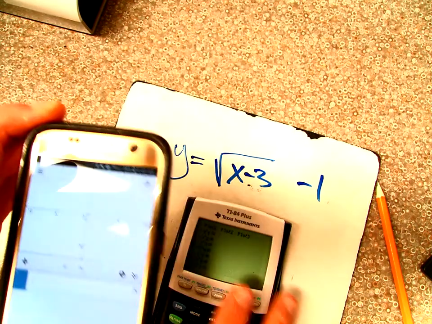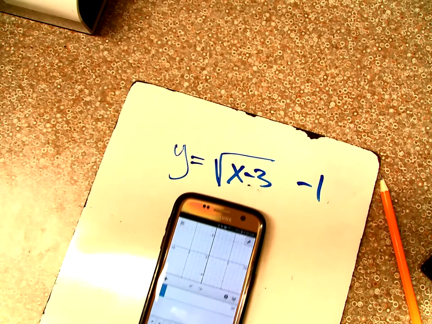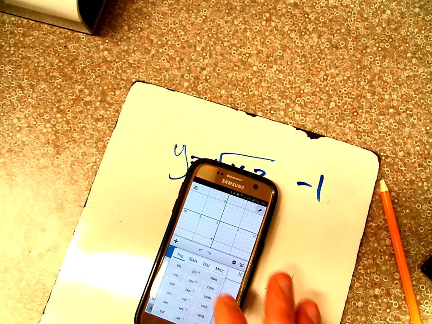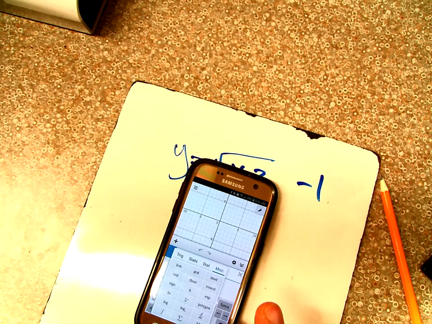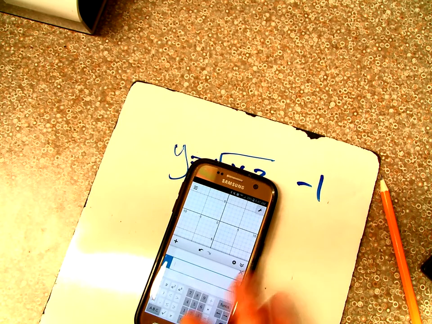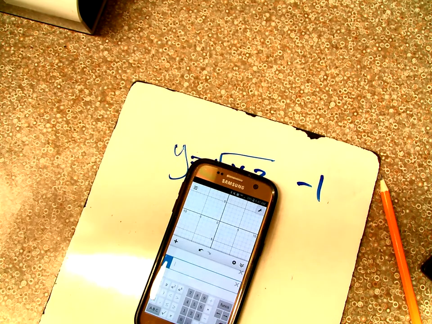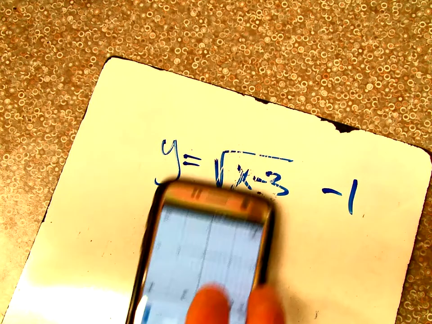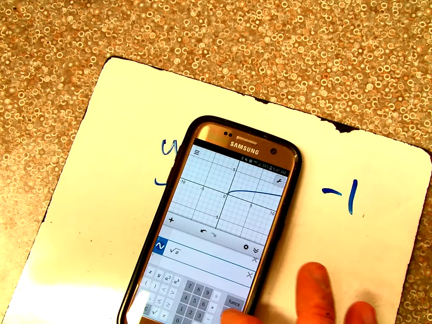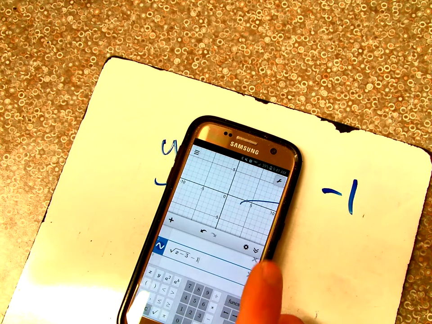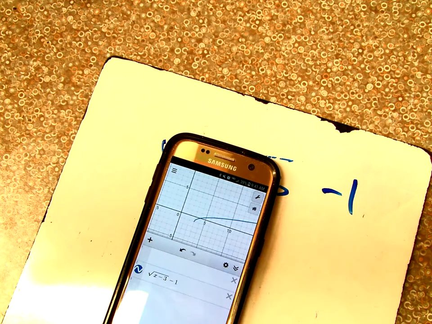Yeah, that'll work. So for Desmos, you do the functions, and then MISC, and then I think, well, maybe not. Maybe it's just right there by the ABC. You see that? Yeah. So you do square root of x minus 3, and then you get out of it by pushing the side arrow, and then minus 1. And okay, thank you. And then there's your graph.